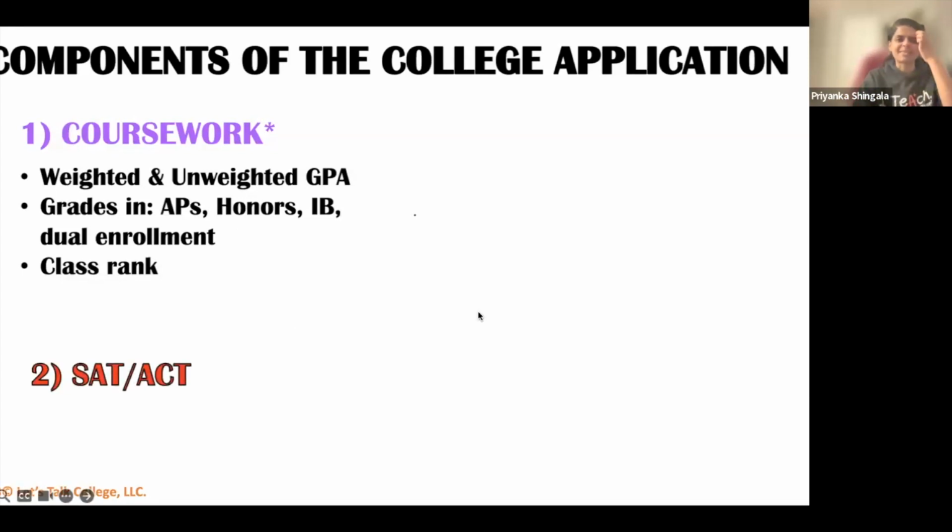Then of course there's the SAT, ACT component. I know that there has been a big shift to test optional, and we are going to address that in the future. But for now, let's just keep going. I'll gloss over the SAT, ACT because we're going to be talking about it for the rest of our time.